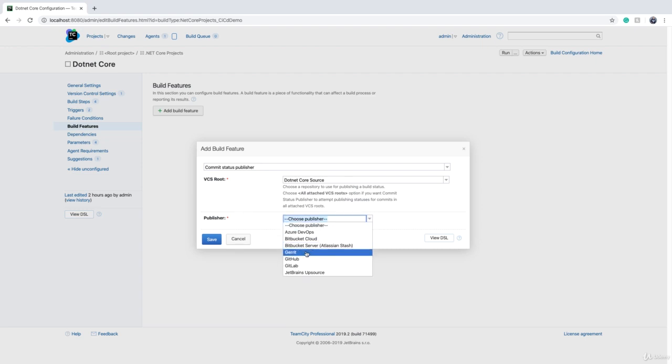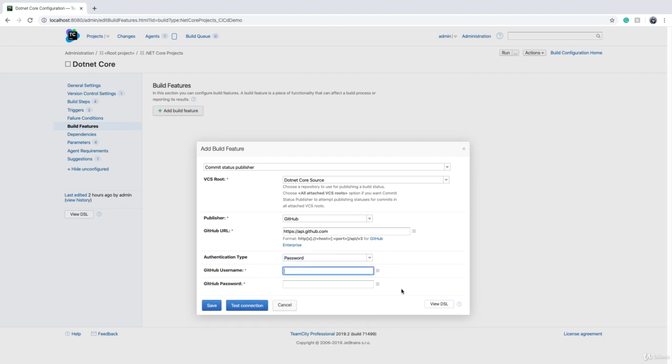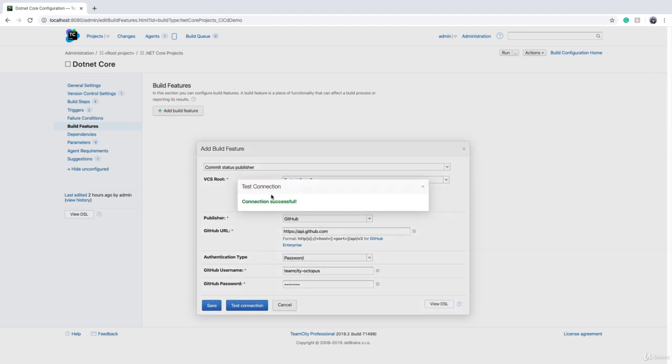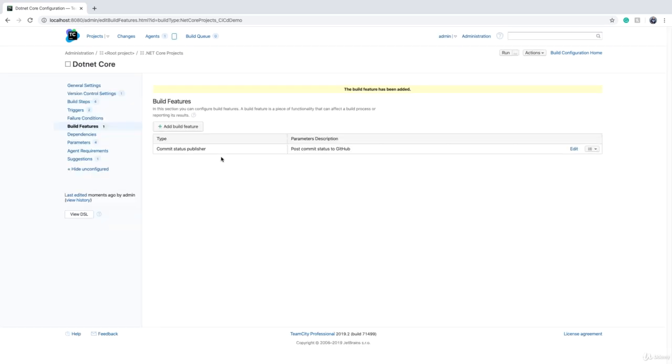So if I choose GitHub, I need to log into GitHub, and so far we have used username and password. The username was TeamCity Octopus with a password. To make sure that I can connect to GitHub, we can click on test connection and we can just save this. Now what happens is that if I go to GitHub and work on a fork or work on a feature branch, and in order to merge my changes to the actual main source code or main branch, I will have to create a pull request.